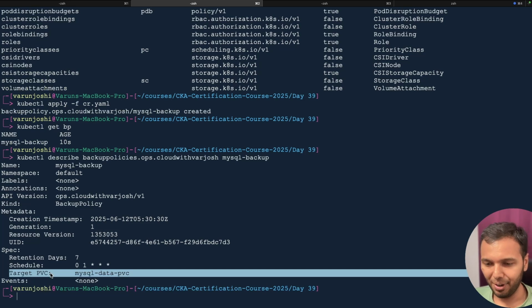That wraps up day 39. We learned that while CRDs allow you to define new types of objects, they are passive by default, and it is the controller that brings them to life by implementing a control loop. In the next lecture, we'll build on this foundation and explore Kubernetes operators, which are just custom controllers paired with CRDs, designed to automate complex operational tasks like backups, failovers, upgrades, and much more.